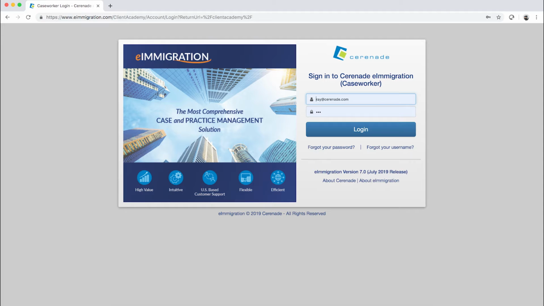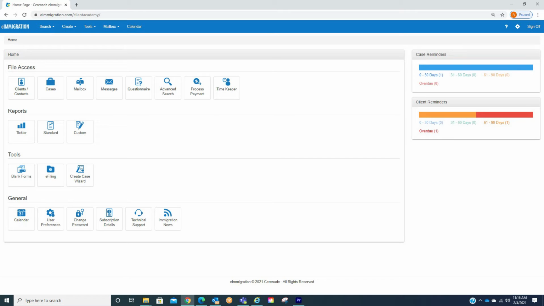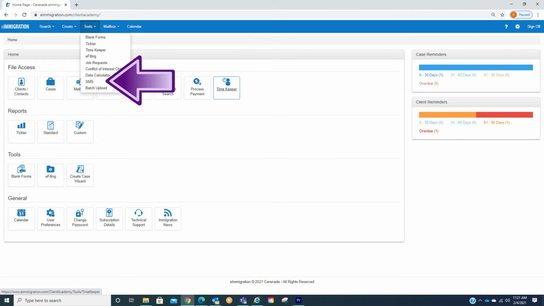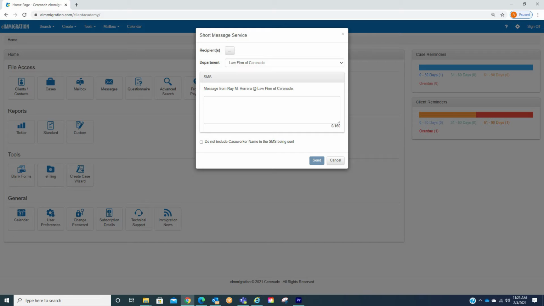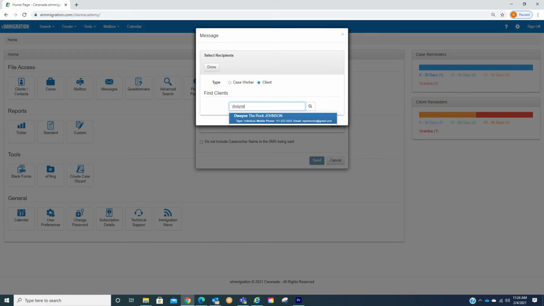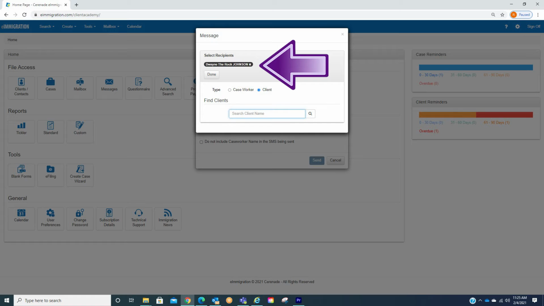Let us log into the Caseworker portal. From the Caseworker portal, we will go to our Tools section up top, click on it, and you will see SMS. Click on SMS and a pop-up box will appear. You will now select the recipients. You can either locate a caseworker or a client. You will type the name until finding a match. Click on their name and they are now selected. You can search for more people if you want them to receive the same text.